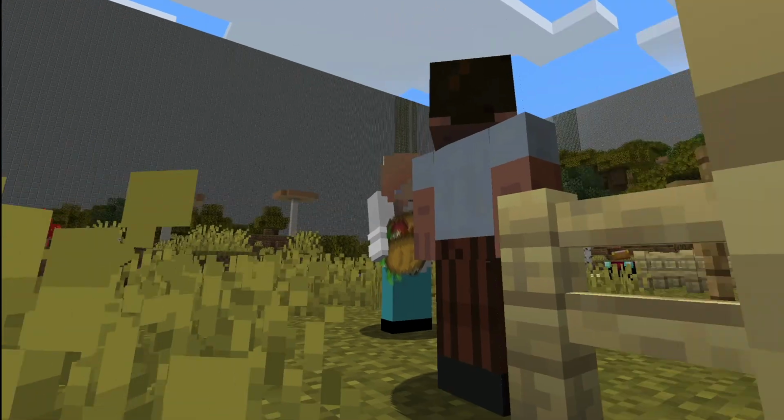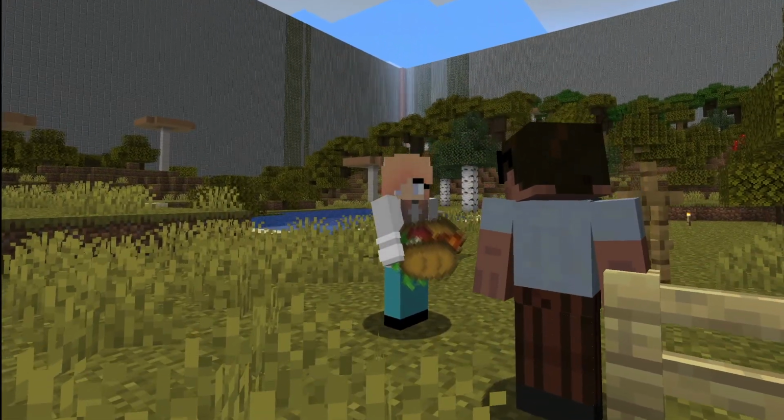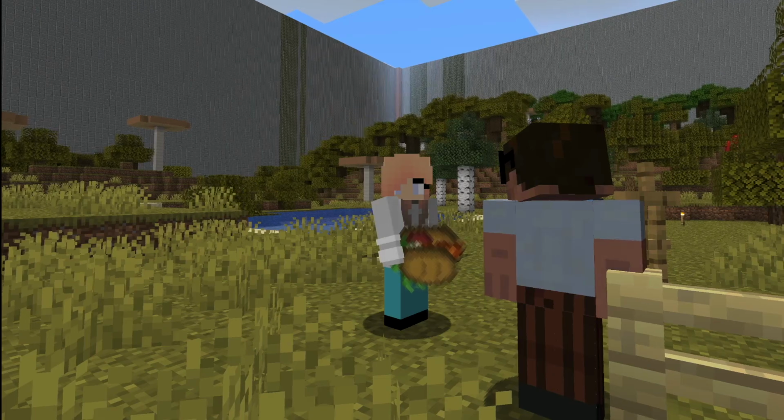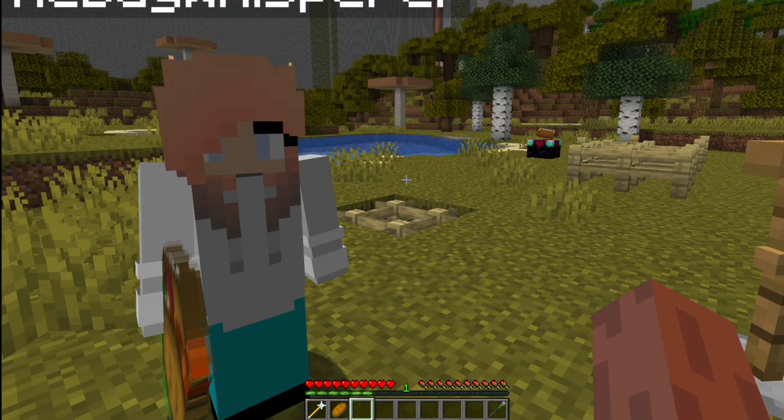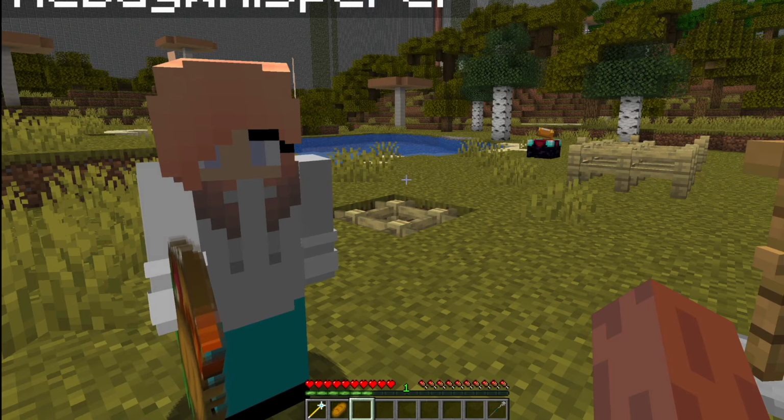So that's how you can merge your custom resource pack with Magic's resource pack or any other resource pack. You could combine multiples by running it through multiple times to kind of build your own custom resource pack.